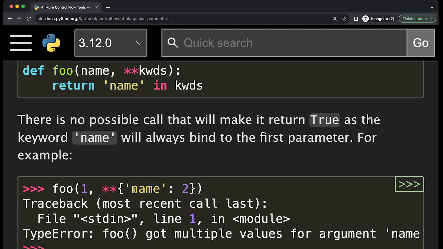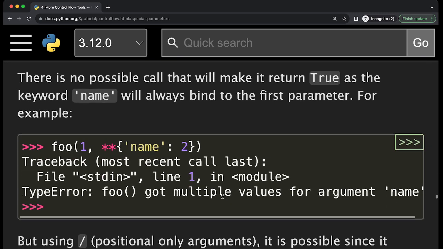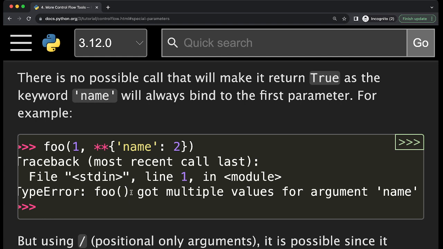But the thing is that here this name will map to this. It will think that for this keyword argument you are passing some value, so it will try to store 2 here, but 1 is already present. This conflict is coming, and so the error is a TypeError, saying that foo got multiple values for argument name. I hope it is clear that this is something you have to keep in mind.